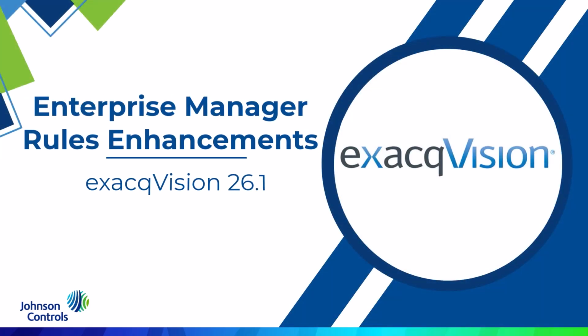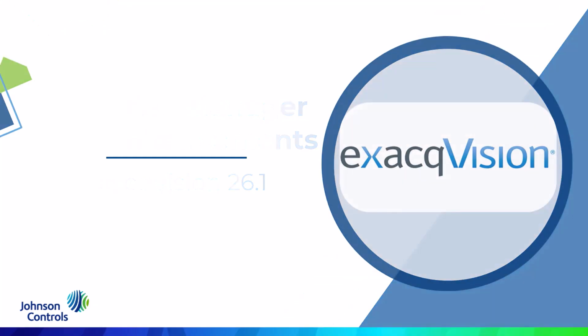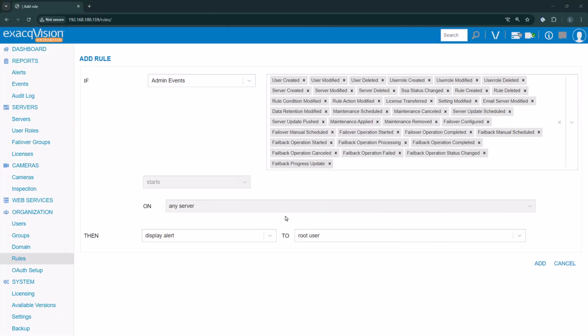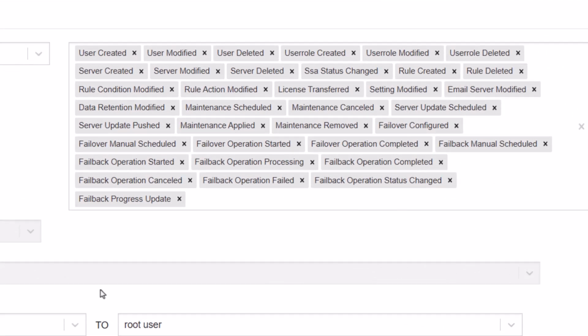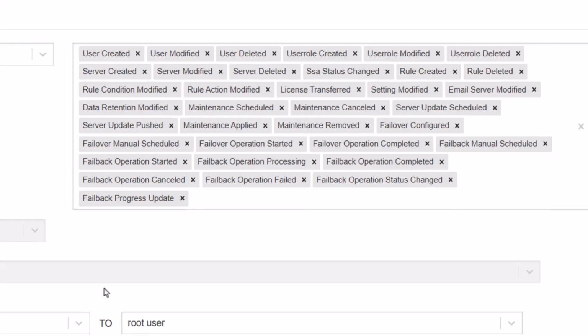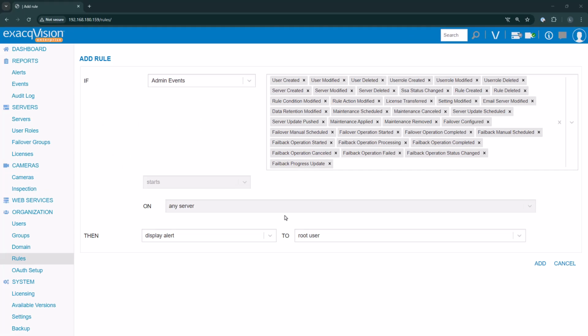Enterprise Manager Rule Enhancements in exacqVision 26.1. Enterprise Manager 26.1 introduces enhanced rule capabilities, expanding visibility and control with support for admin events. These new rule options allow administrators to stay informed of critical system and user changes across their organization.